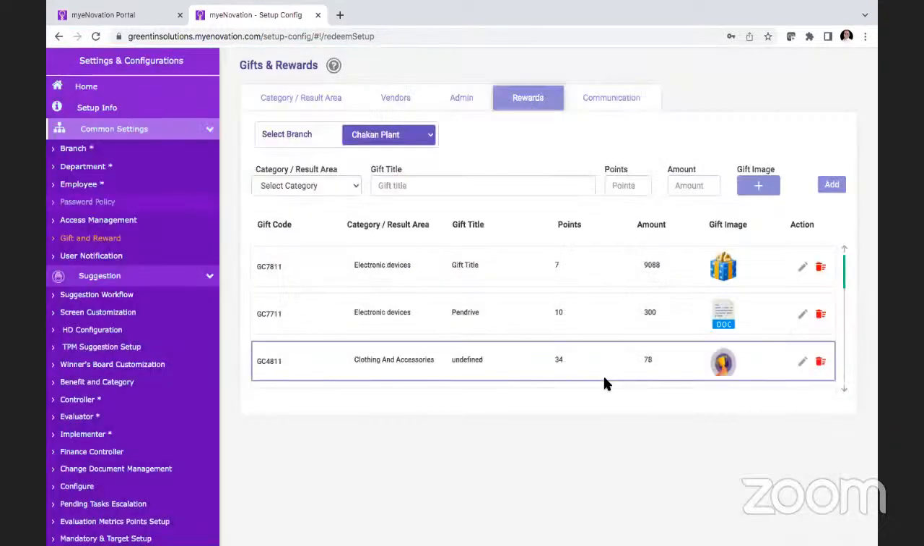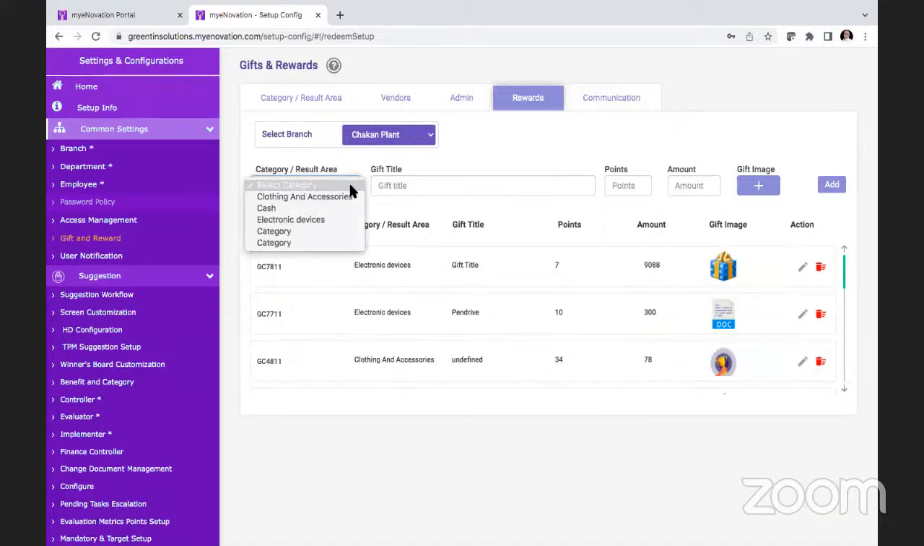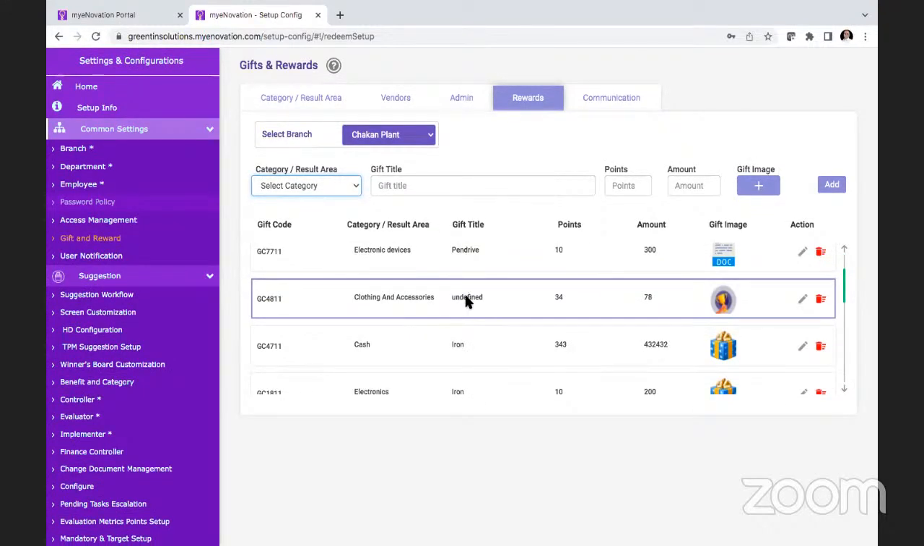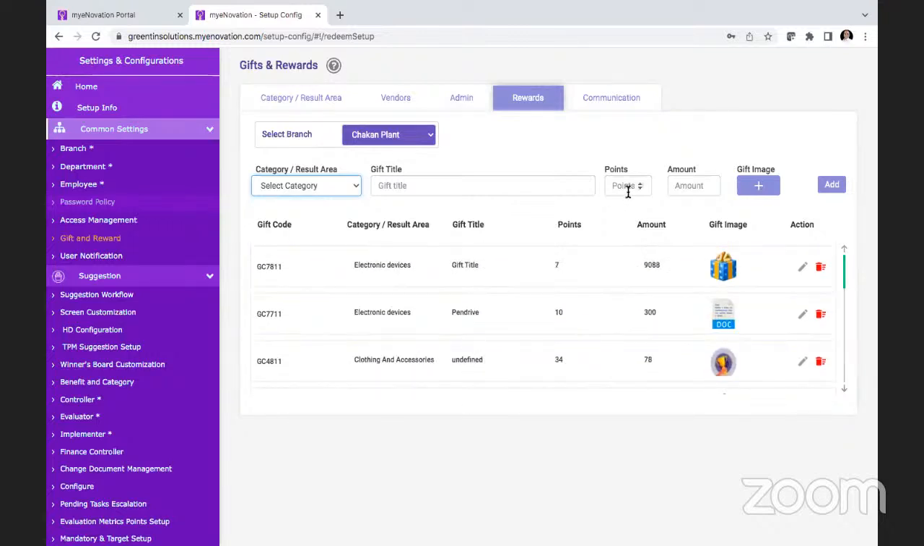You can define the gift code. In the gift code, you can define the category, such as clothing, cash, or electronic devices, and you can define the gift title. The gift title could be anything: pen drive, mobile, jacket, iron, or anything. Now you can define how many points it is worth. Let's say I'm giving the pen drive. You can define how many brownie points you want to deduct, so 250 points. Also, you can define the amount associated with that brownie point, and you can add this gift.